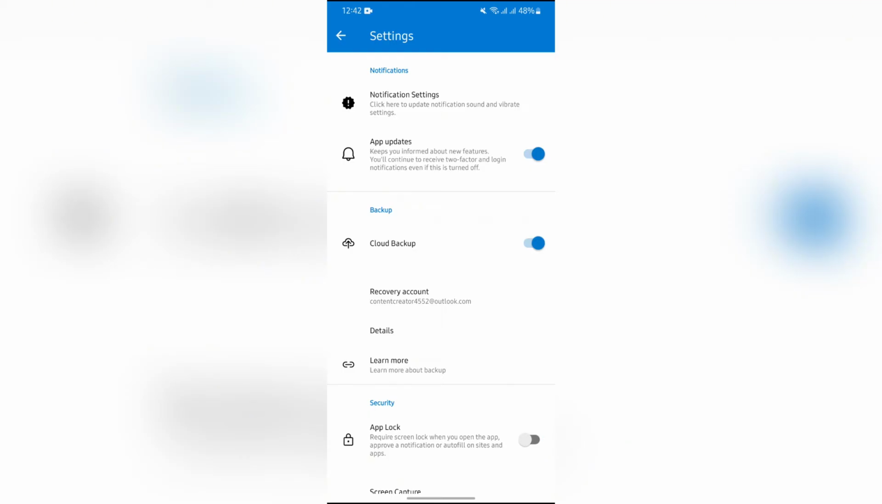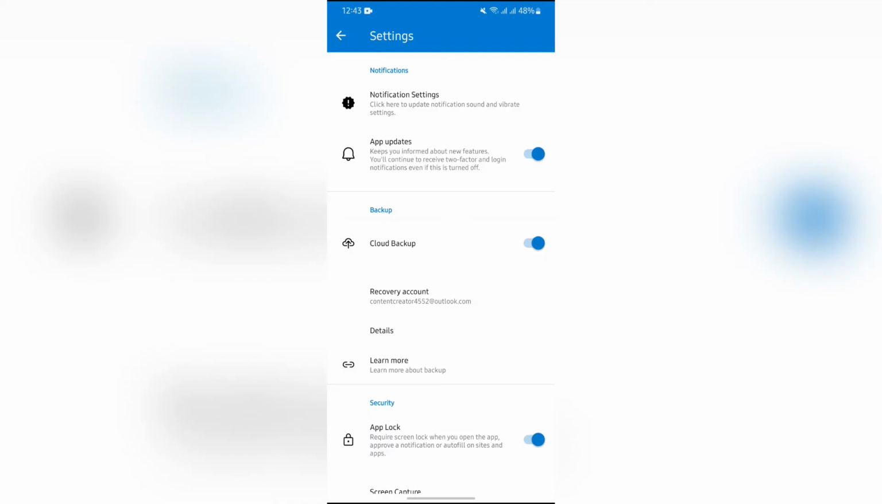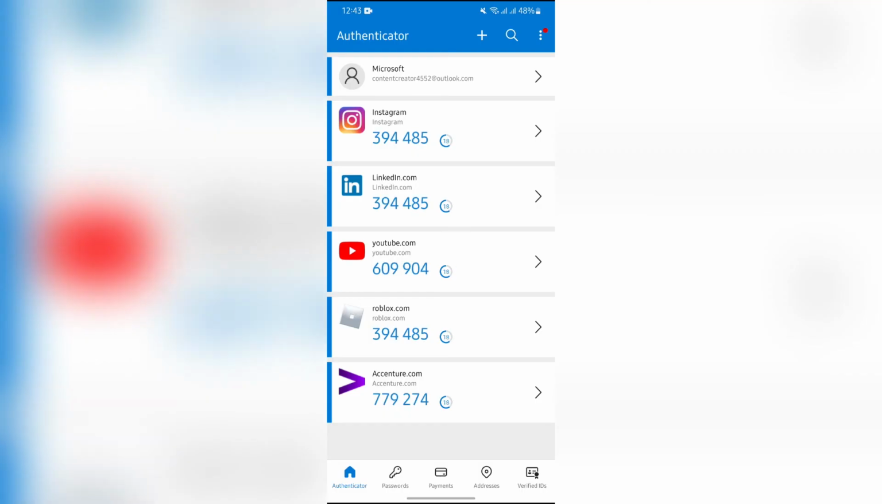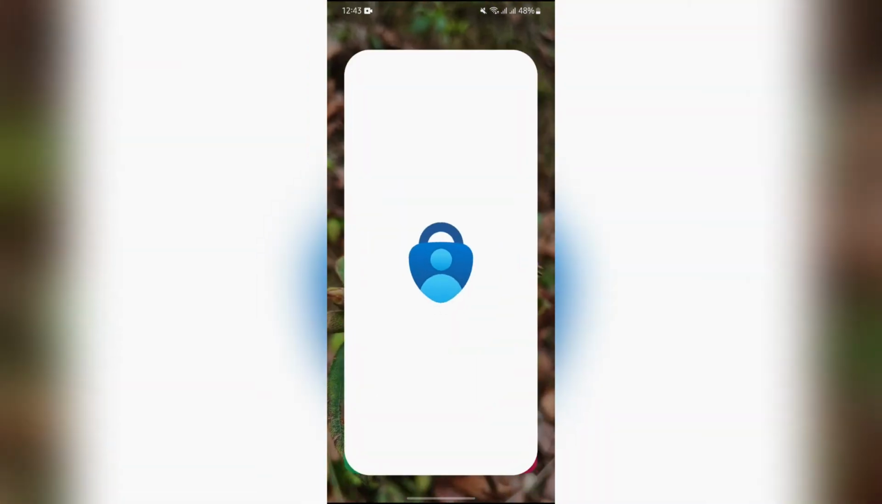Now you just simply have to enable the toggle for app lock in order to set app lock on your Microsoft Authenticator. Now you just simply have to scan your fingerprint or use your pattern in order to set the app lock. I'm using my biometrics for this, and after doing this very easy step, your app lock will successfully be enabled in your Authenticator.